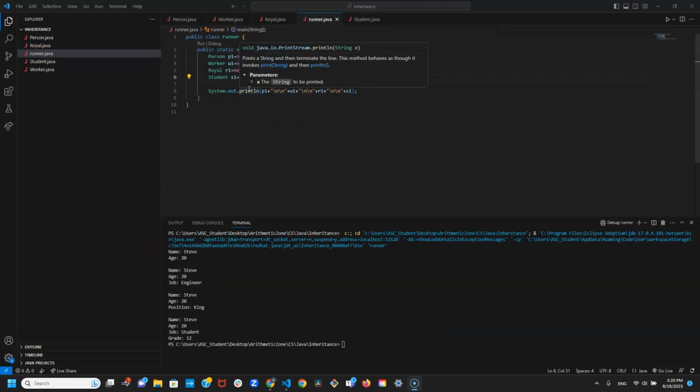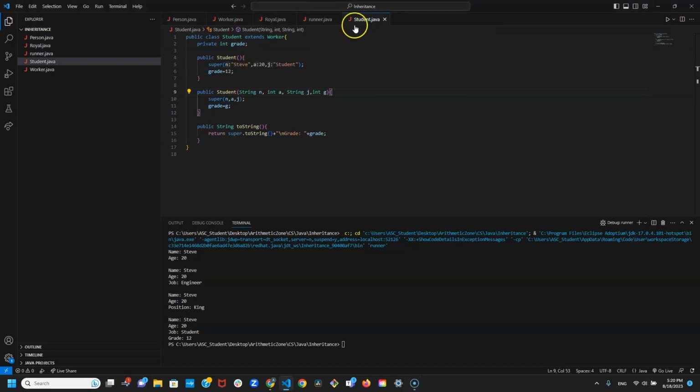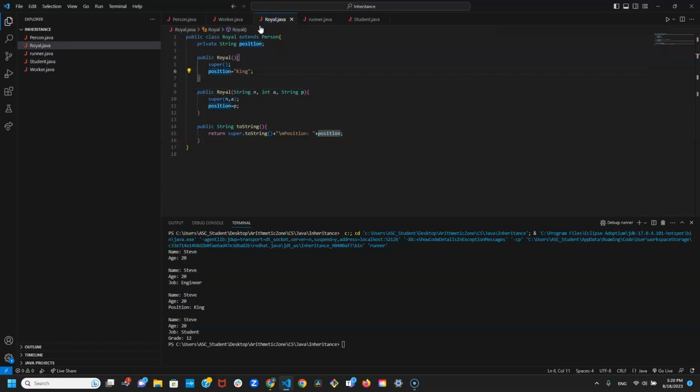Alright, so I went ahead and made a couple more classes. As you can see, I made a royal class and a student class, and I also printed out each of the strings that they return when you print them out. So in the royal class, royal extends person just like worker. What that means is that a class can actually have multiple subclasses. You're not limited to a specific amount of classes that a parent class can have, but each class can only have a single parent. Just keep that in mind. So the person class has 2 children.